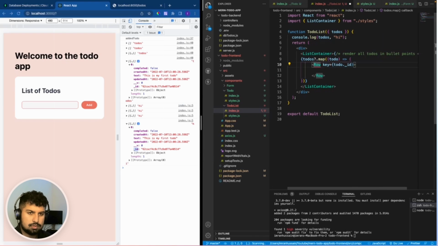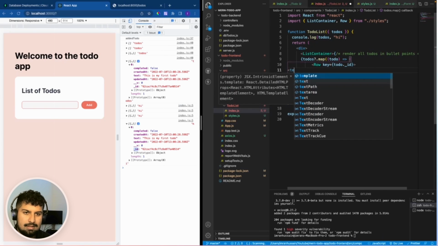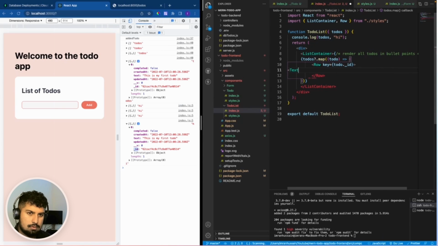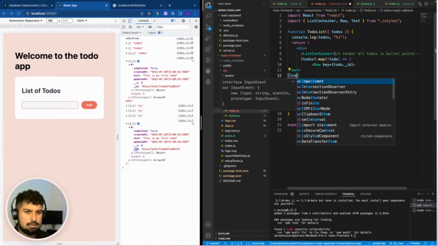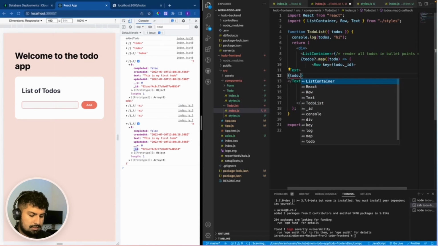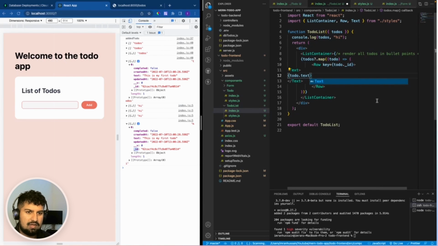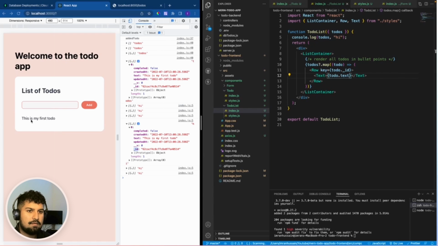So we also need to import the row from the styles. So now we have that. We also want to render the text. So if we also import that from the styles, like so. And in the text, we are going to have to do dot text, like so. And now if I save, we now have the text rendering on the page.